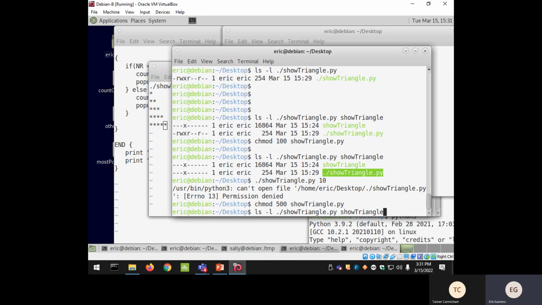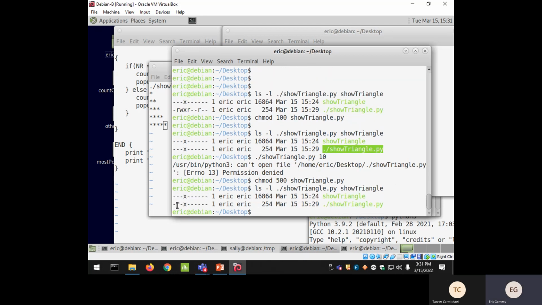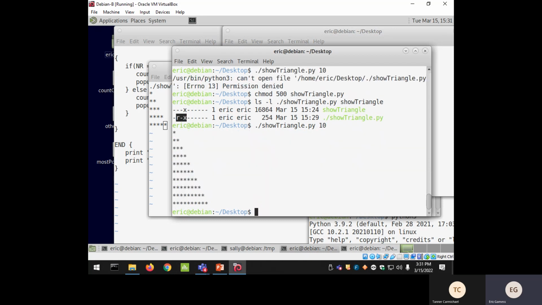Let's see. Now I have read and execute write. I should be able to execute it. So you see, it's different. If it's a text file, you need read and execute writes to execute it. If it's a binary file that you compile with, for example, C or C++, you just need execute write to execute it. Okay? Any question about it? Oh, that's fine.